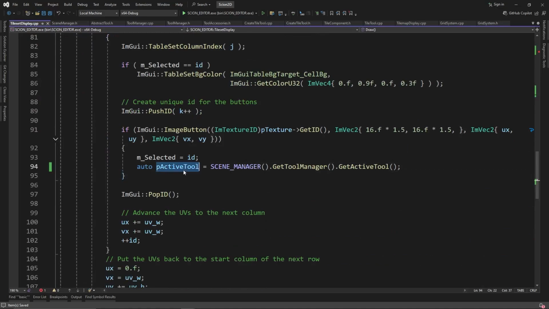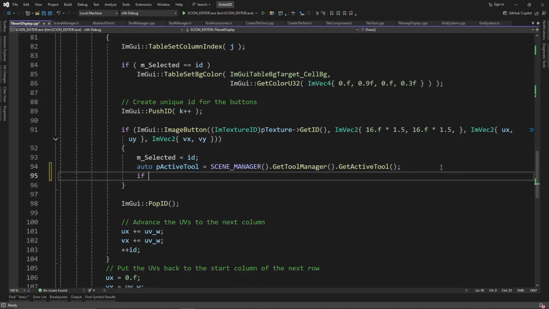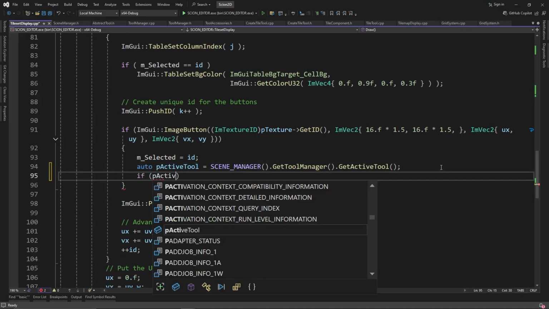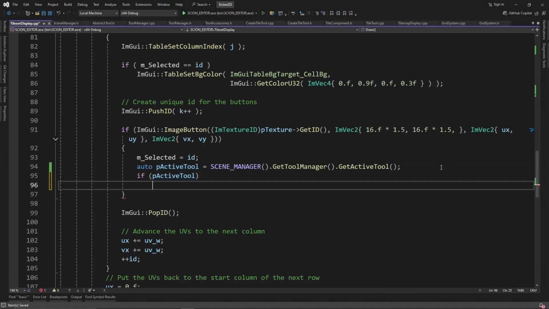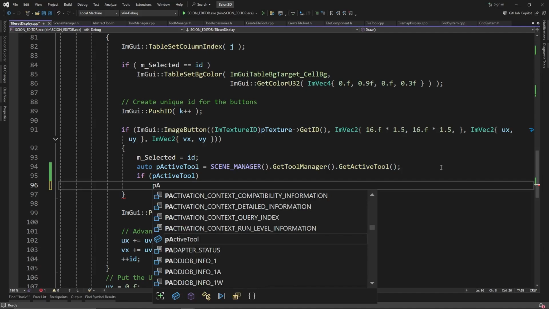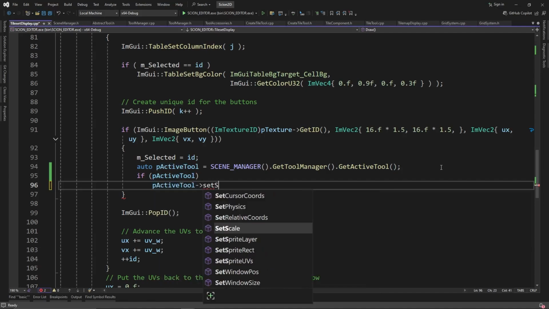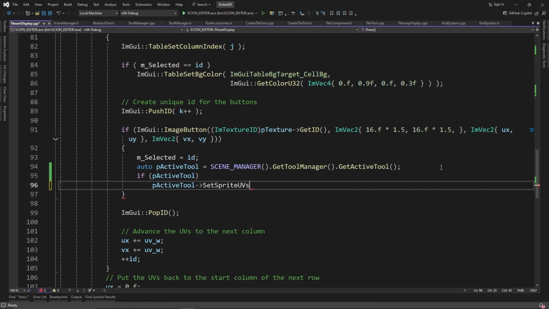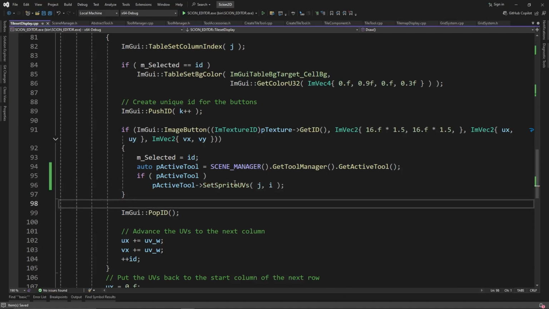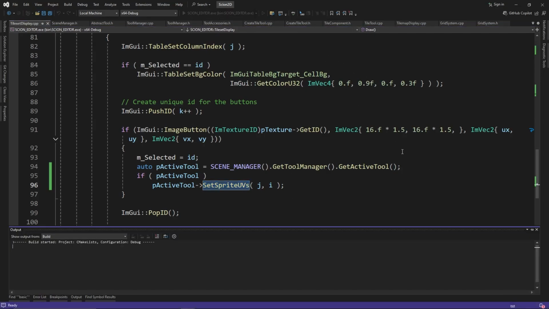Since we're getting our active tool, if our active tool is valid, so if p active tool, then we're going to want to set the sprite UVs. So p active tool dot set sprite UVs, and that's just going to be the start X and start Y. In this case, start X is J and start Y is I. That's it. Cool. Now that should work for us. We should actually be changing which tile that we're loading. So let's go take a look.